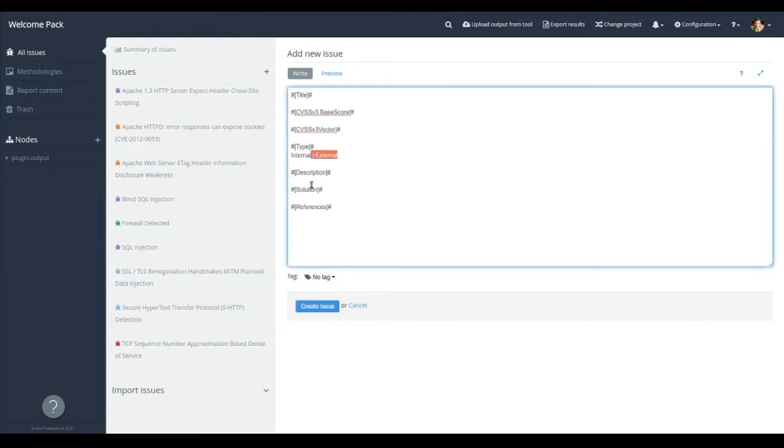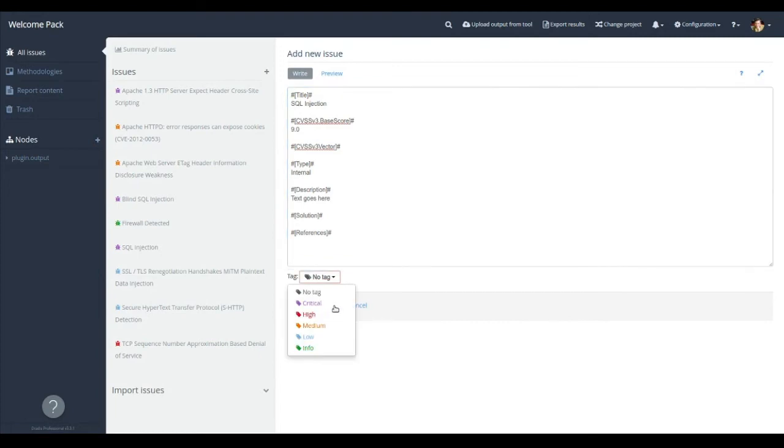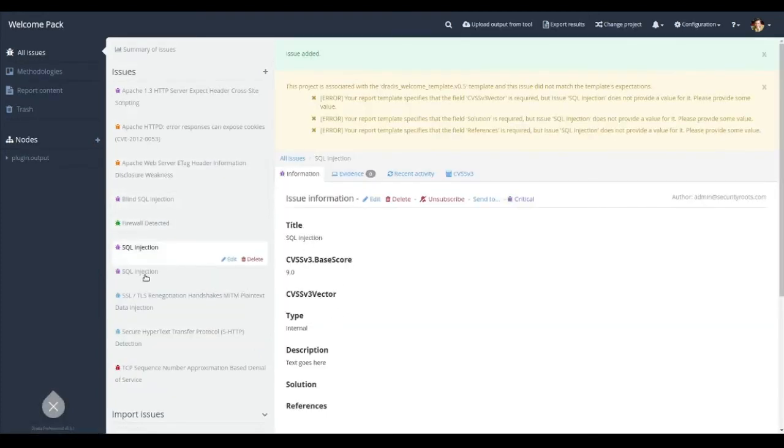So let's say I want an internal issue called SQL injection. Base score is 9.0. Description goes here, and so on. Pick a tag if you want, create the issue, and you have the new finding.